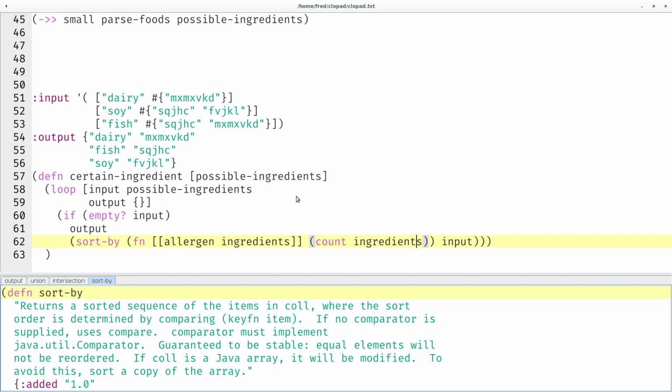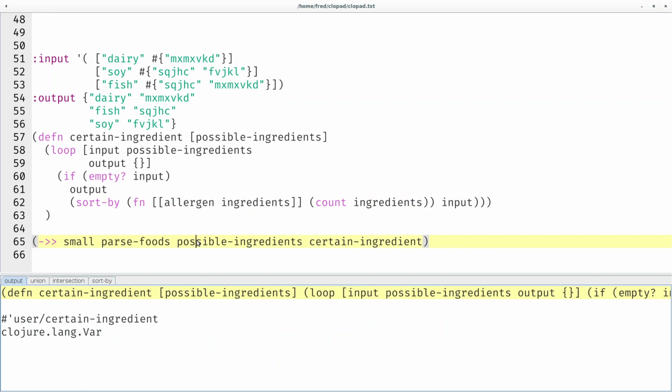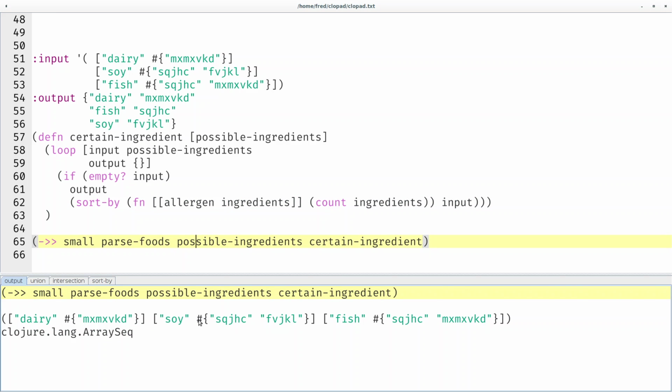I missed a T here. Okay, let's see if that still works. Yeah, so that gives us exactly the same because it just so happens that the input is already sorted, but that's not always the case. Okay, cool. And then maybe let's bind the result of that sort. So let's call that, I don't know, sorted.